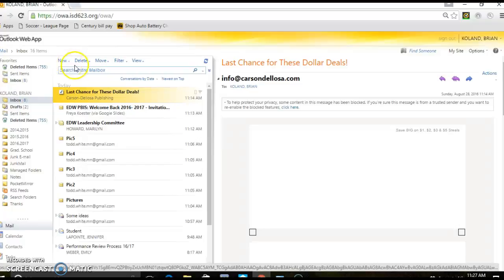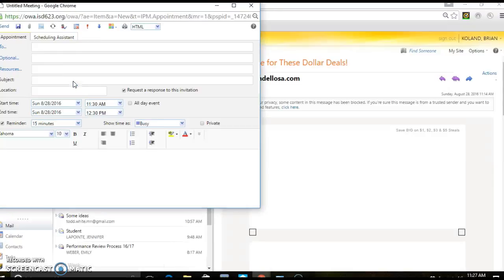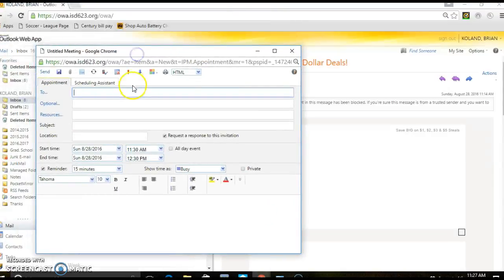You can see from here you can go to the new option, and right next to the new option is a little down arrow, and I go to meeting request. When I open up meeting request, it opens up a new window, and so this is the best way to be able to schedule with me.